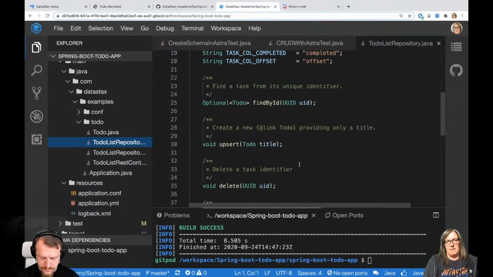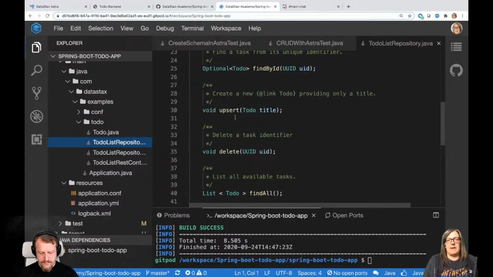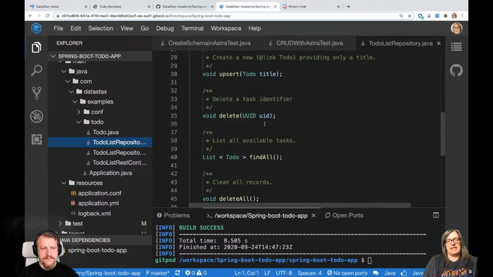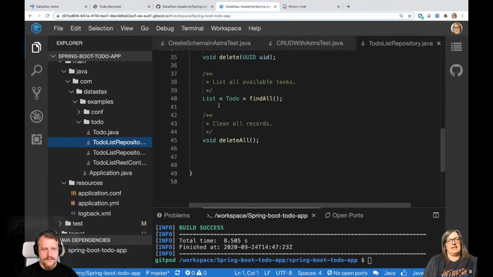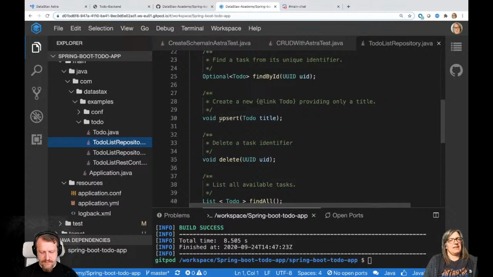And then we have the different APIs. We have the find by ID, which looks up a task by its UUID. We have the upsert, which is a Cassandra term: it's an insert or an update. Basically, both of those things do the same thing in terms of Cassandra. So we have the ability to delete by UUID. We have an API to list, to find all the tasks, and to delete them all. This is probably the most interesting here, the one where we insert the data.